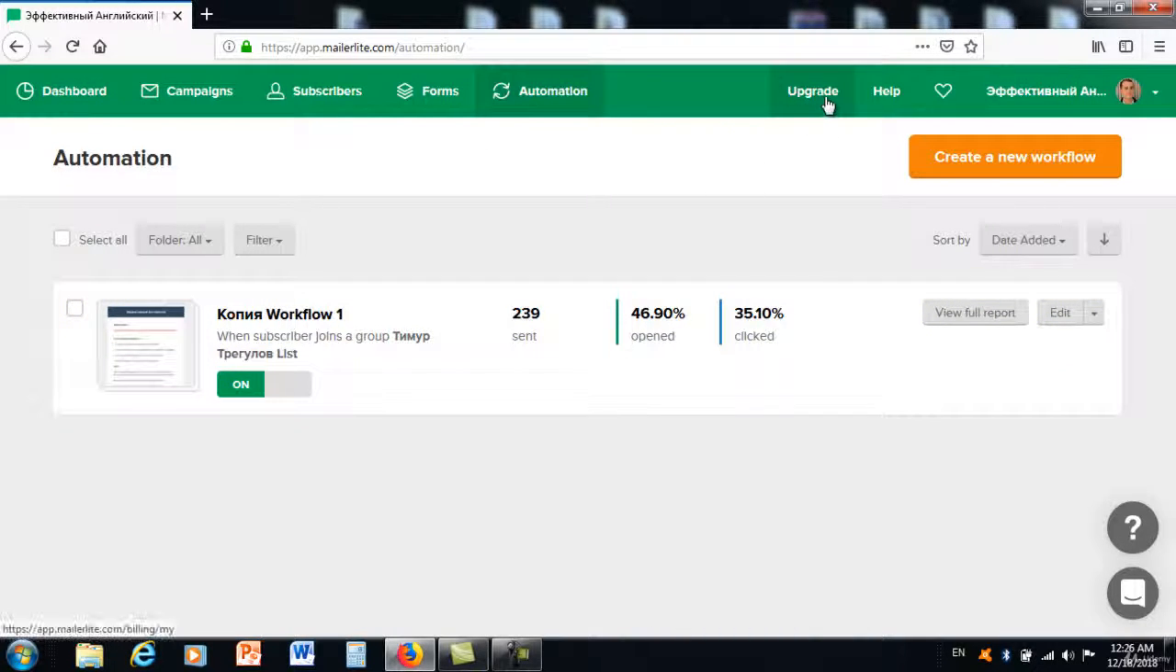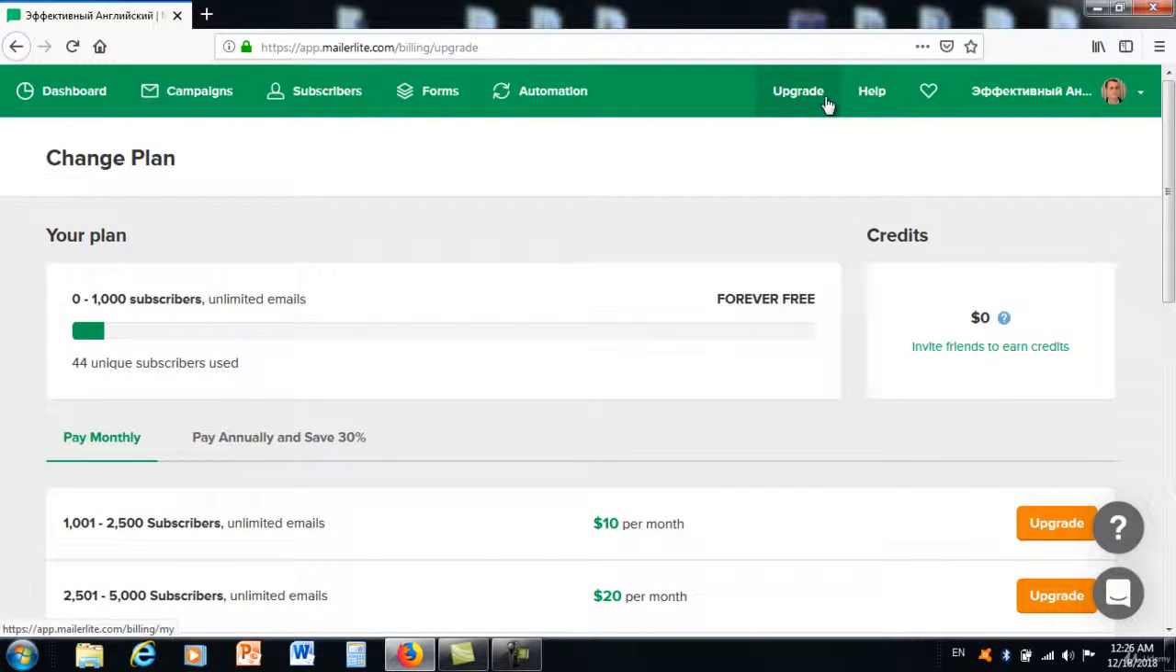As well, there is an option to upgrade to a better plan. As you can see, the better plan for up to 2.5k subscribers is $10 per month. It's pretty cheap. I would say it's very cheap.